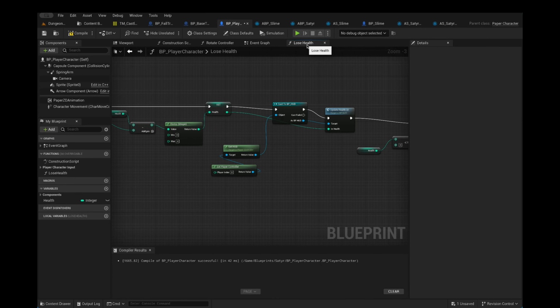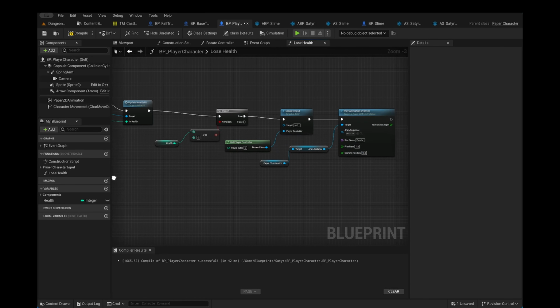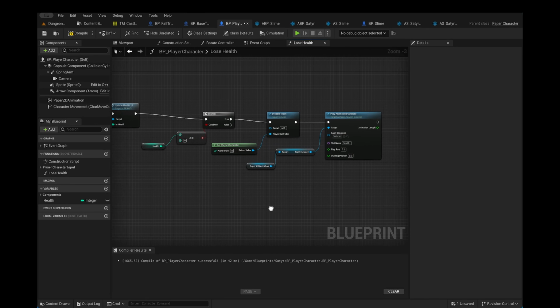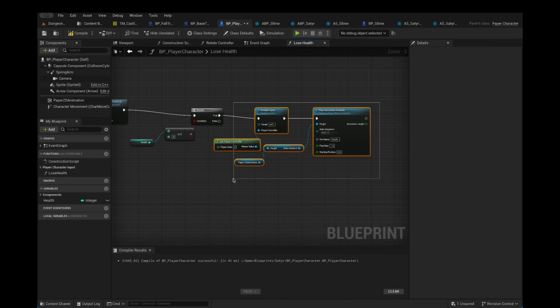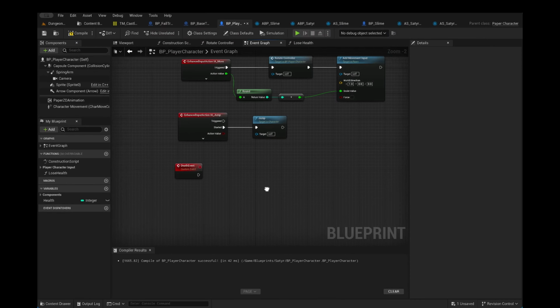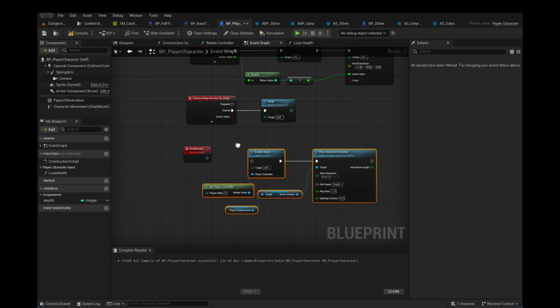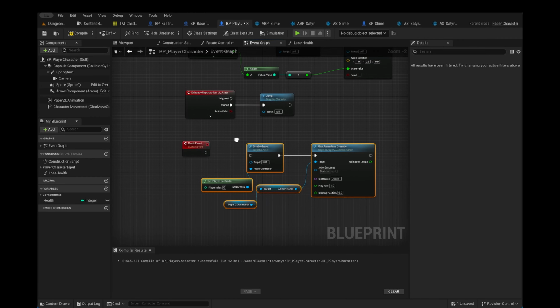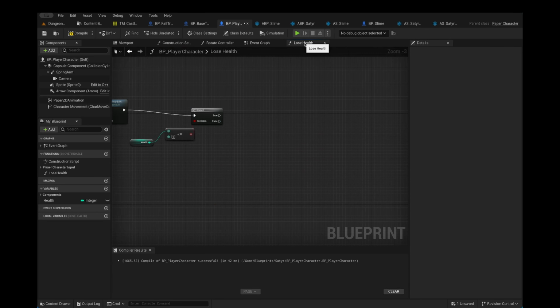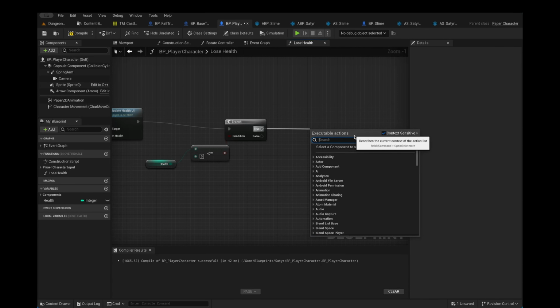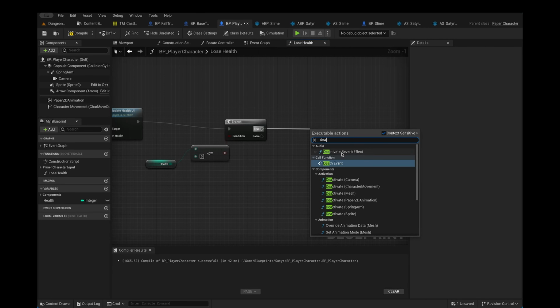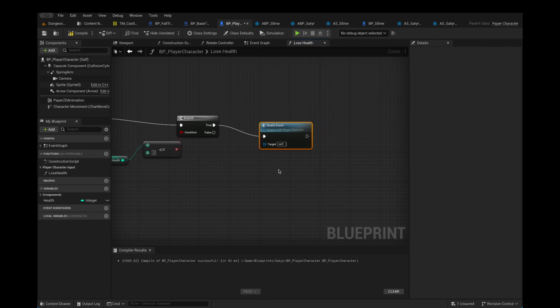And I'll go back into my lose health, and I'm going to grab this stuff from disable input and play animation override. I'm going to cut this. So Control X to cut, go back to my event graph, and then Control V to paste. And I can connect this here. Instead of lose health, from the branch node, I look for death event. So I trigger the death event.